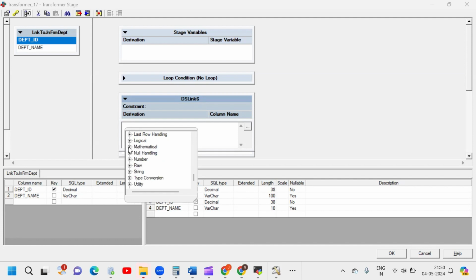Mathematical functions, here we can apply sine theta, cos theta, all the stuff of mathematics, even random. So sine, cos, and so on, all these mathematical functions can be applied using mathematical functions.